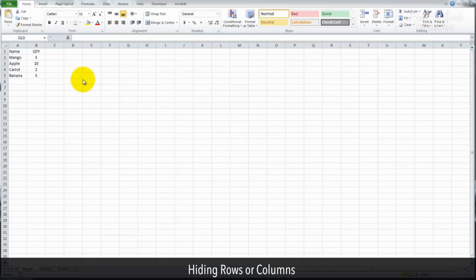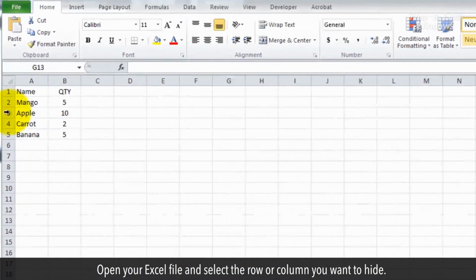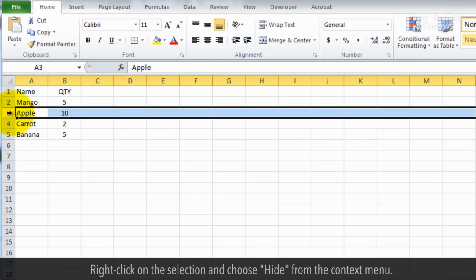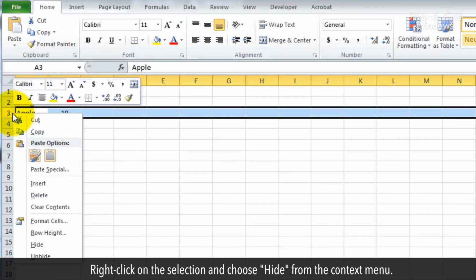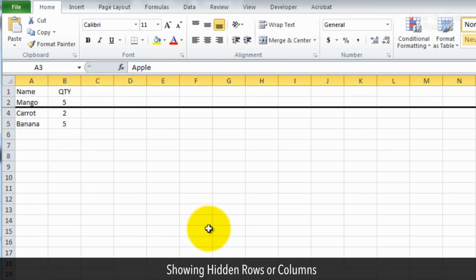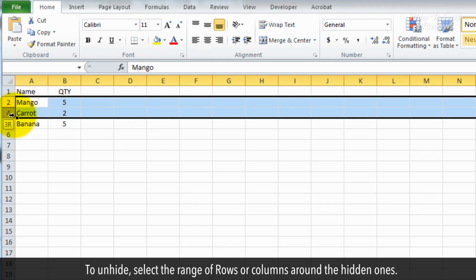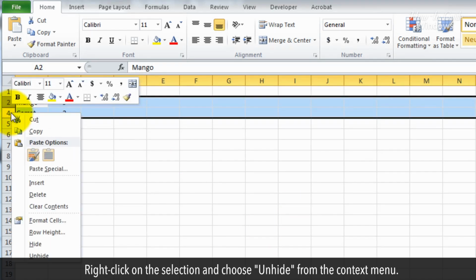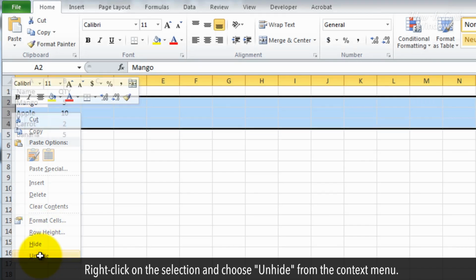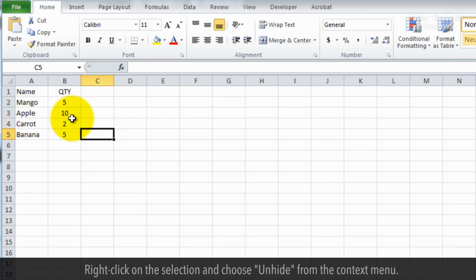Hiding rows or columns. Open your Excel file and select the row or column you want to hide. Right-click on the selection and choose Hide from the context menu. Showing hidden rows or columns. To unhide, select the range of rows or columns around the hidden ones. Right-click on the selection and choose Unhide from the context menu.